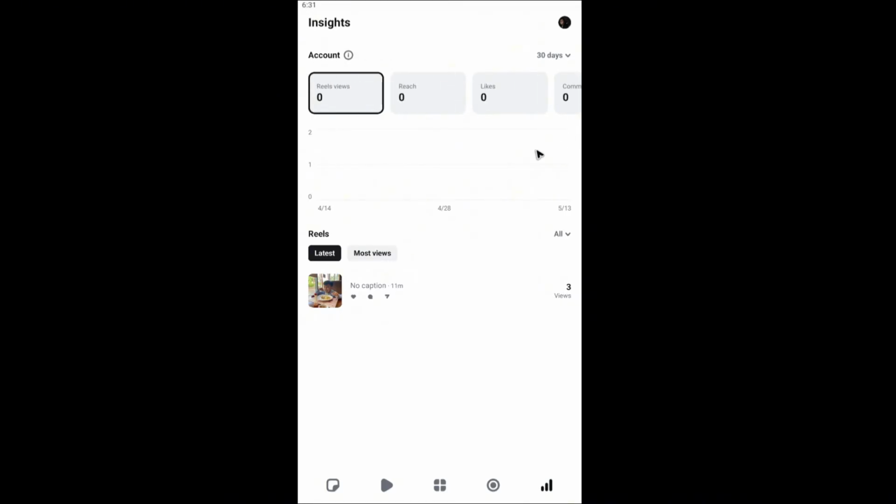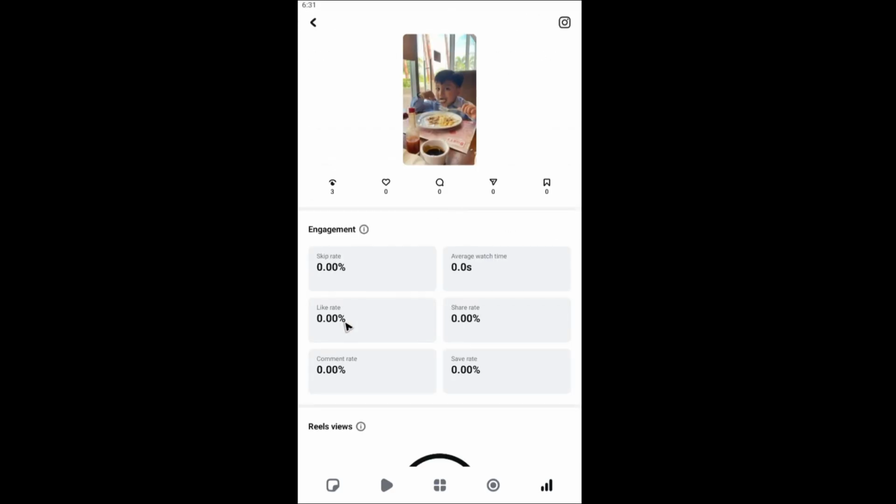Now, how do we access a specific video's performance metrics? Let's just go ahead and tap on the video itself. For example, this one. I'm just going to tap on it. And here we have the views, the likes, the comments, and shares, and the saves. All right. Here we have the engagement. We have the skip rate, like rate, comment rate, and all of the good stuff.